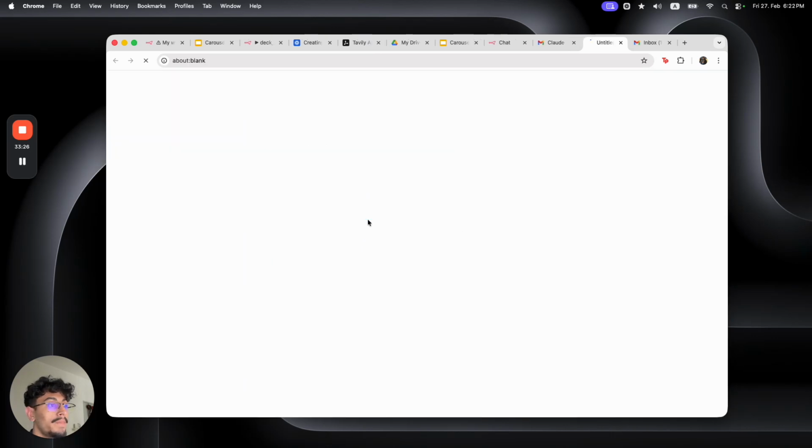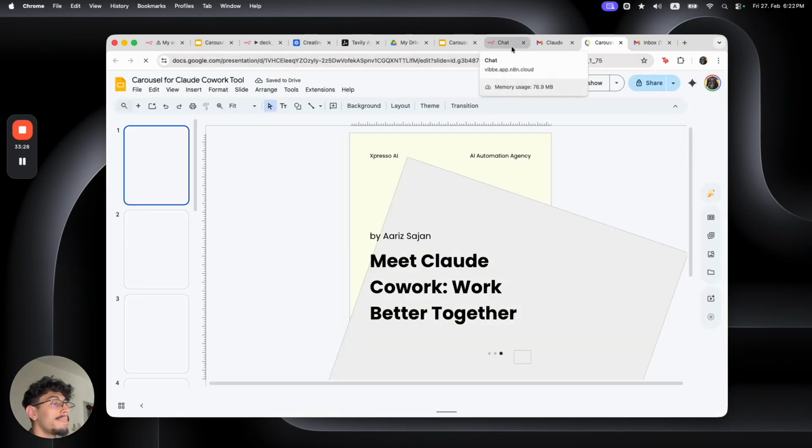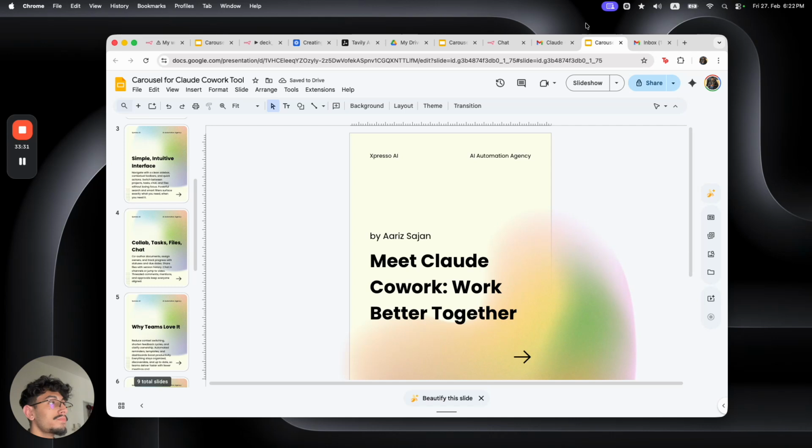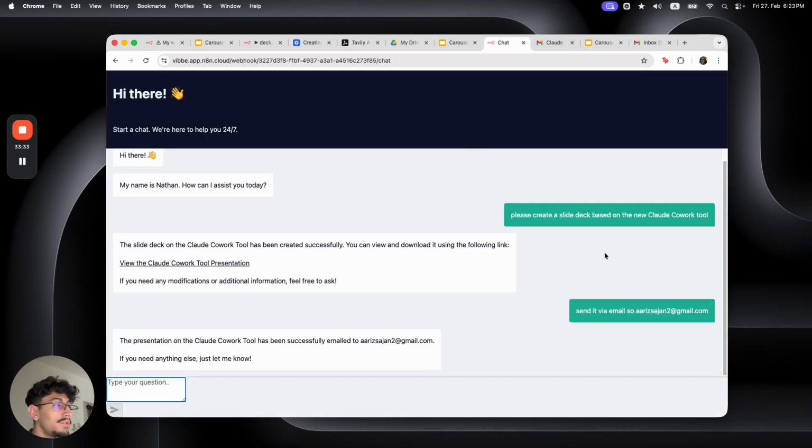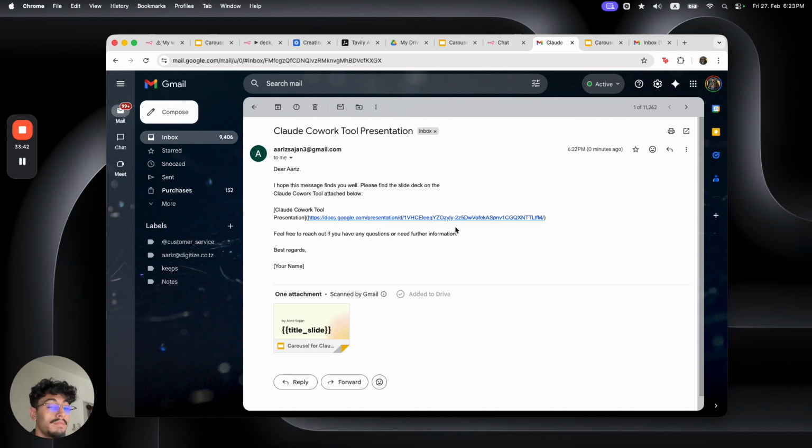Now you can see we can give it our name. So this is the right presentation as well. You can chat with it like that. You can see how it created this, and then we used the fact that it has memory to tell it to send an email, send it via email. So it sent it via email to my email.